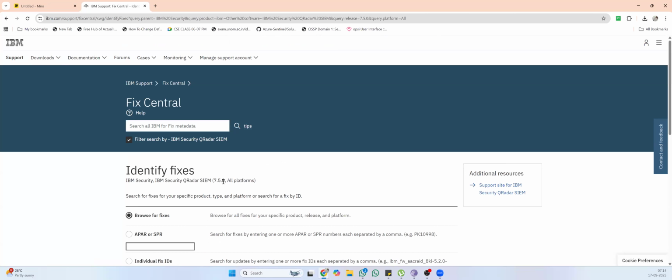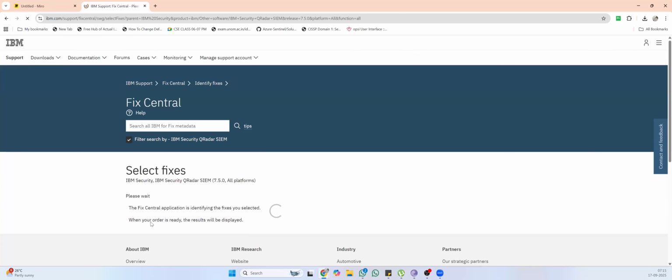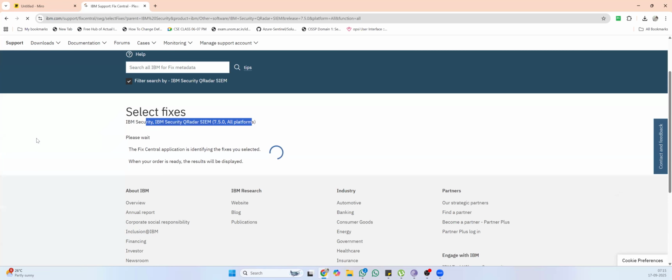Once it is connected, see, it is asking me browse for fixes. Just click on browse for fixes, or if you know the exact IDs, you can type here, but it is not recommended. Go for browse for fixes. Click on next. Now it is searching for the fixes for IBM QRadar SIEM 7.5.0. It is searching for all the data. Once it is identified, it will give you the results in different categories.